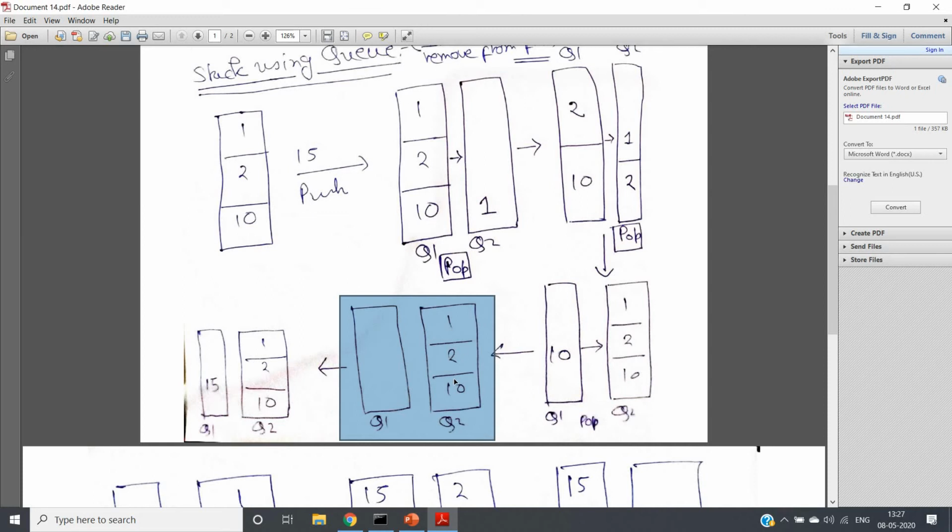q1 is empty and q2 is having the elements 1, 2 and 10. See, we have just used push and pop operations, that is, we are removing one by one element from the top and pushing that into the other queue, q2. Okay, now this 15 we have to insert, right? This 15 element we will be inserting in our q1, which was empty basically.